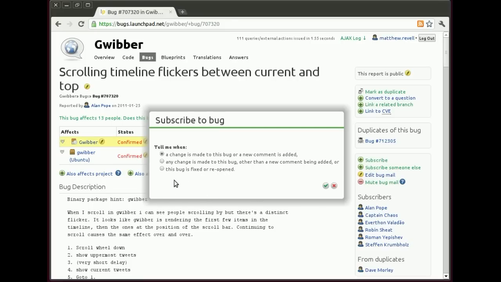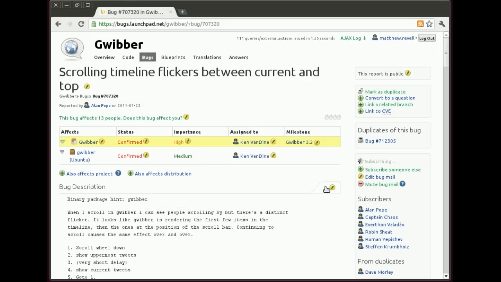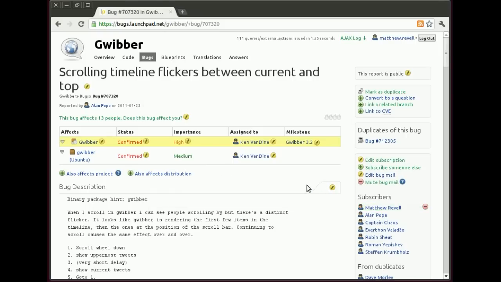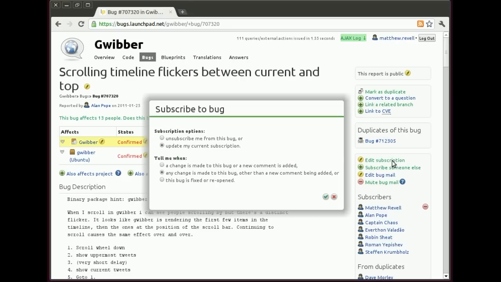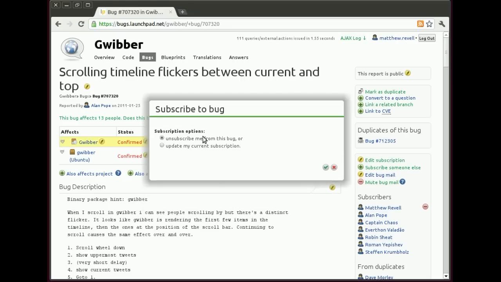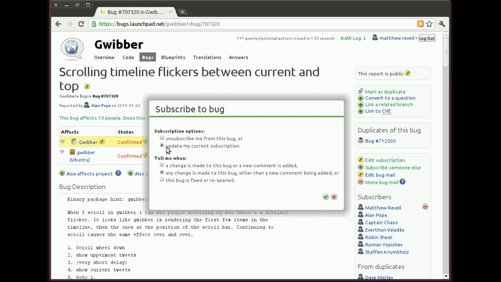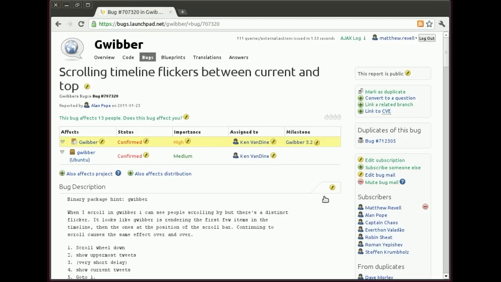Let's go for the middle option. So this should give us a middling amount of email, and there you go. I'm added to the subscriber list. Now let's edit that. I can either unsubscribe entirely or change it to one of the other options. So perhaps I want to get a little bit more email, a little bit more detail about this bug. But if I get too much, I can always mute the bug.